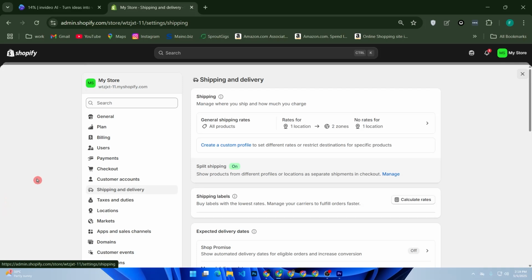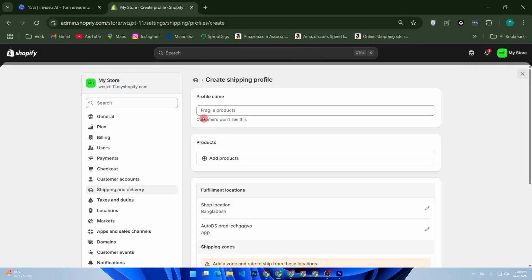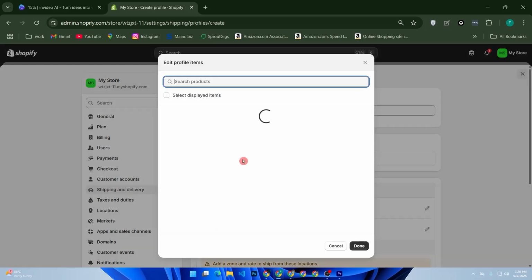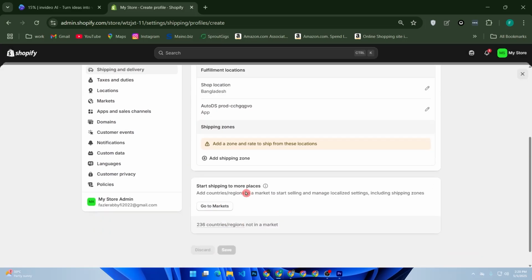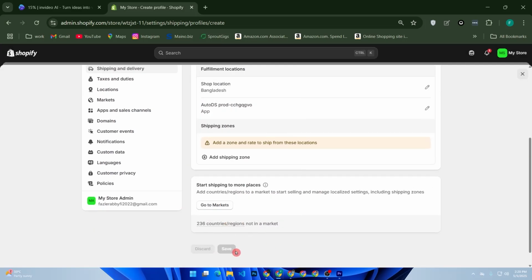Now understand shipping profiles. Shipping profiles help you charge different shipping rates for different products. Shopify gives you a general profile by default, but you can create custom profiles if needed. So go to shipping and delivery section, create a custom profile, give it a name, add products, and follow the process, and finally click save.